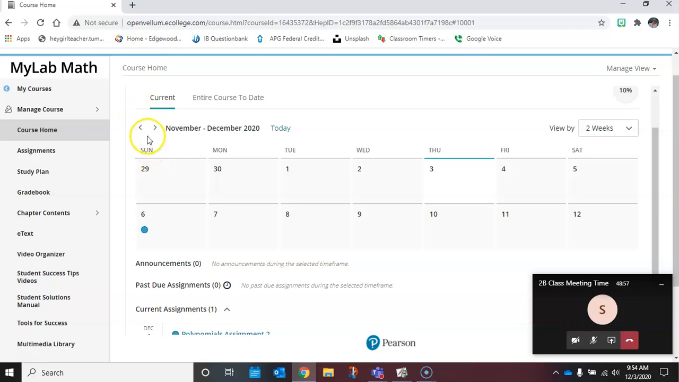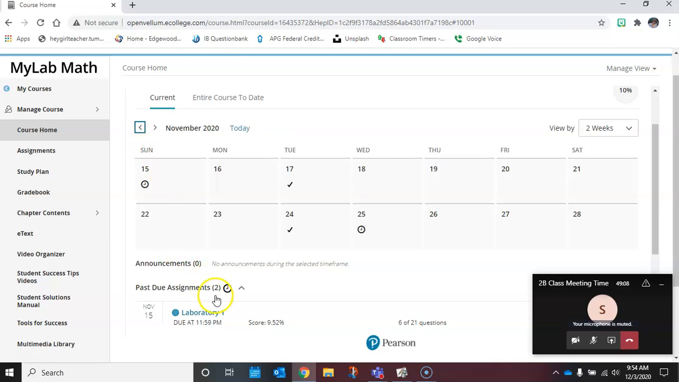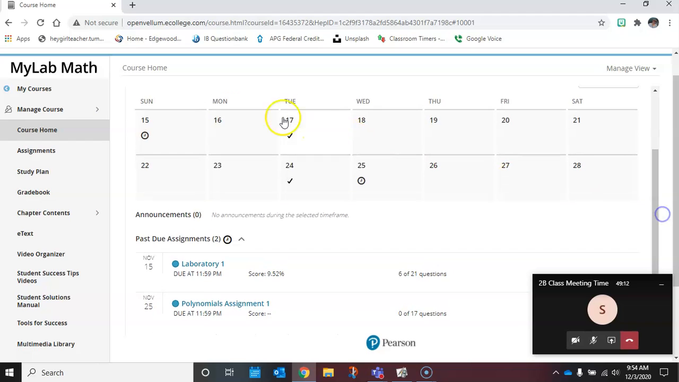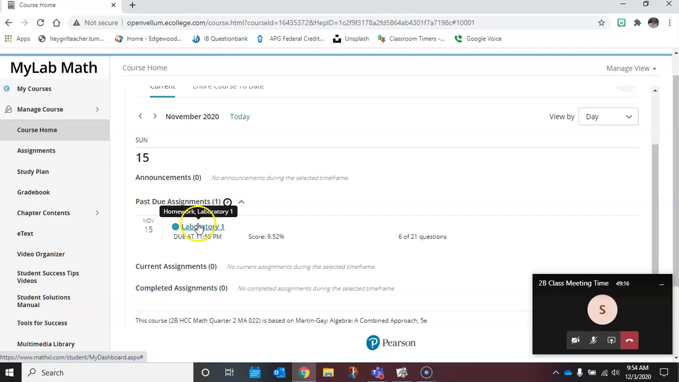Okay, the next thing is it says there are no past due assignments in this time frame. This time frame is these 2 weeks. So if I scroll backwards here, now I see that I have 2 assignments that are past due. And so I can click here and it'll show me what assignment that is, and I can go to that assignment and do it.